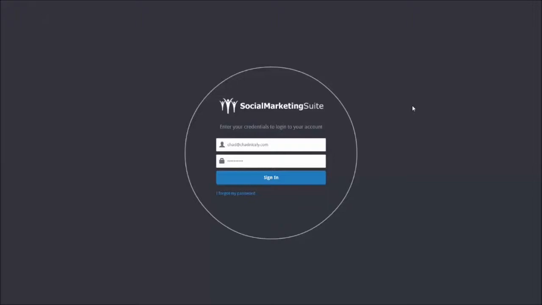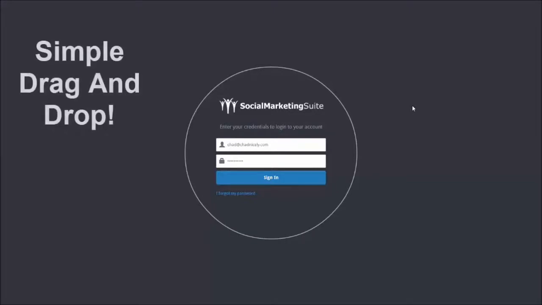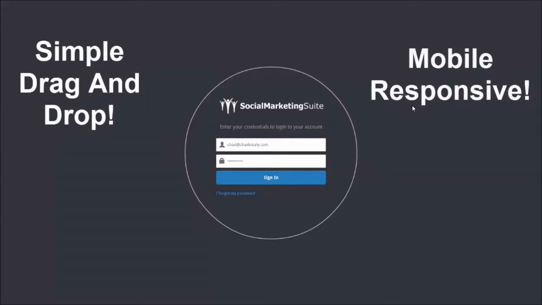This was a tool that we built for our own use that we've been running behind the scenes inside of our Facebook campaigns. Now, before I show you this tool and how simple this is, simple drag and drop technology, and by the way, completely mobile responsive, I want to put a disclaimer in there.